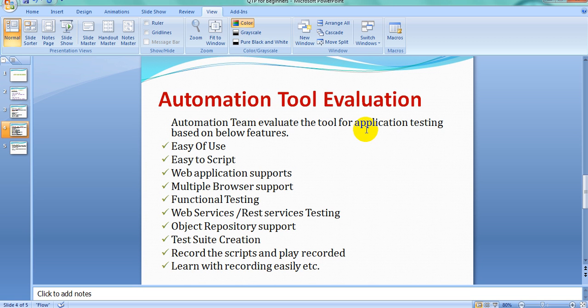The tool should be easy to use. The UI part should be very useful, so you should understand what it is, like Excel, Word documents, or anything. And scripting should be easy.